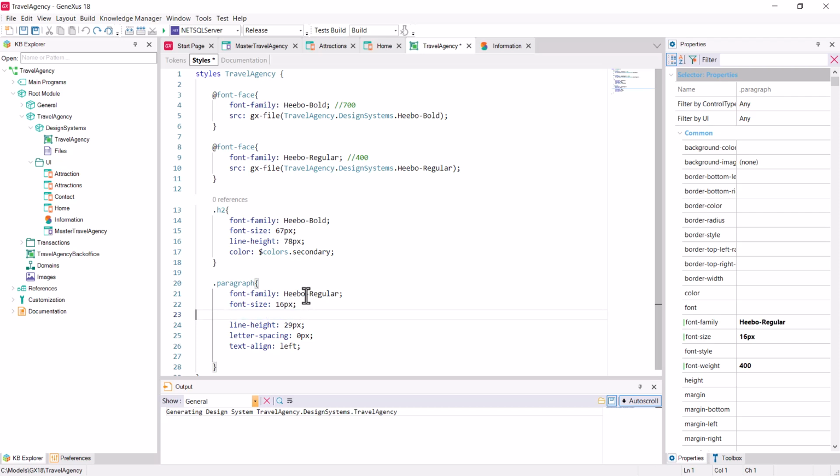I'm going to delete this property because it's already included in this other one. Font size 16, line height, and we don't need these two as we were saying, because the space between the letters, if nothing is specified, is already 0 pixels. So I'm going to delete it. And for now, I'll leave this one commented. We only have to add the color property.